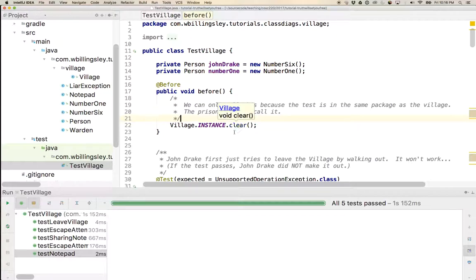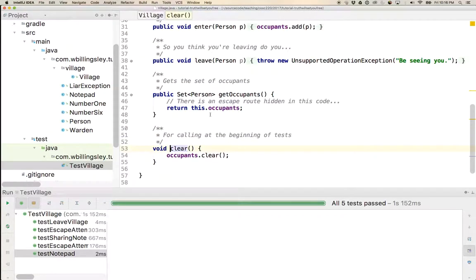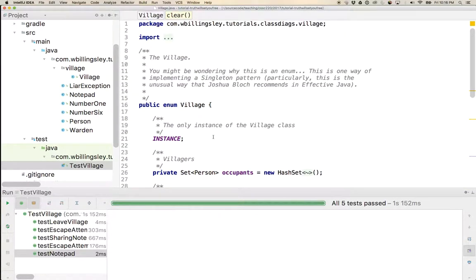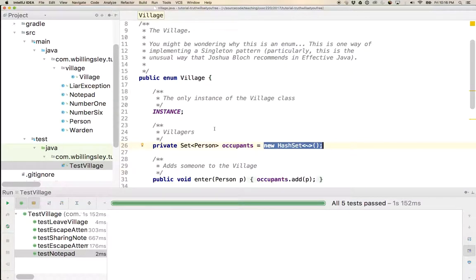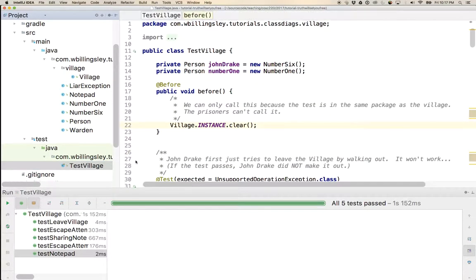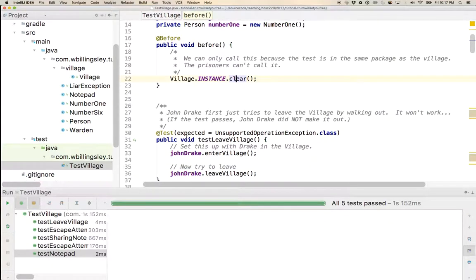village.instance.clear, and so I can go to the source of that, and we can see that does occupants.clear, where occupants in village is a hash set of occupants. And so the hash set, well, it's a set, which means it will only count someone as being present in it once. You add someone to it multiple times, that's the same as adding them to it once.